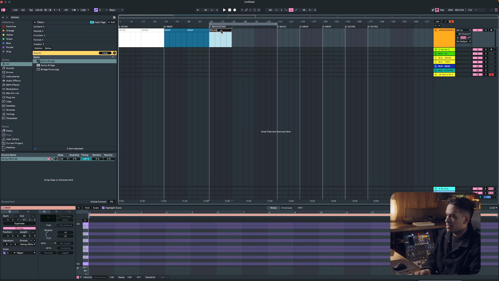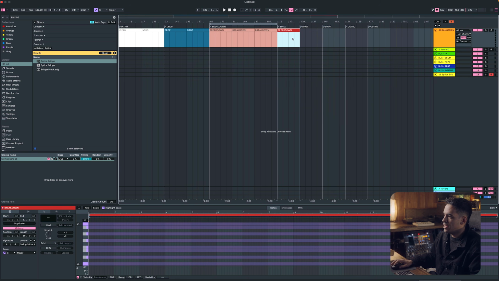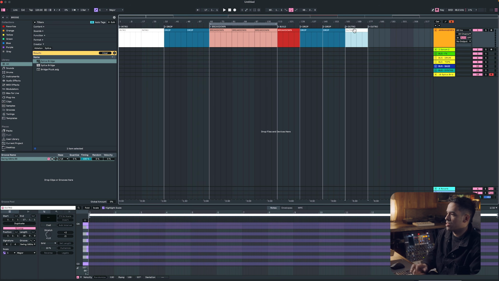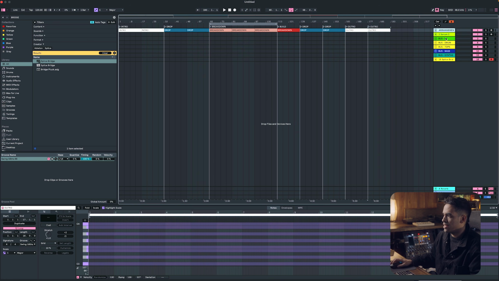This is going to be my breakdown group. 1, 2. The build. I'm going to color it a little bit red. I'm going to copy this drop. And again, these MIDI clips don't really do anything. They're strictly just to give me a mental guide in terms of the arrangement of my song. And bam, so I got the arrangement down for that track.